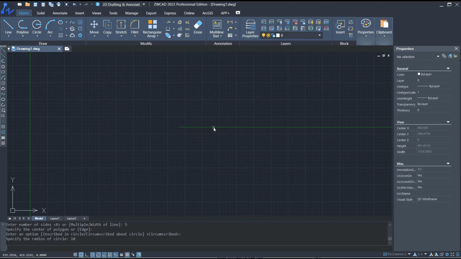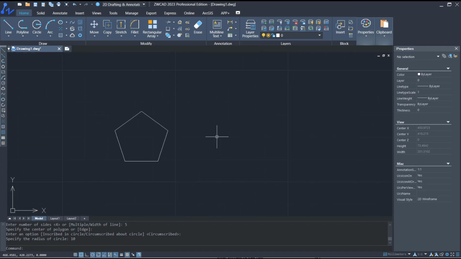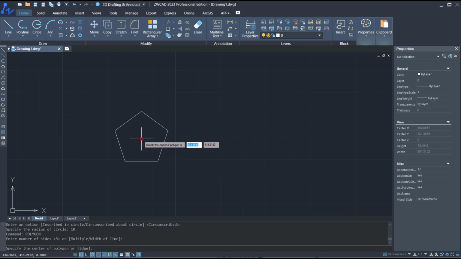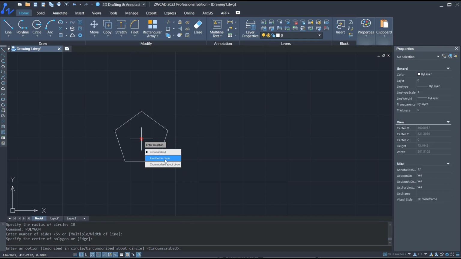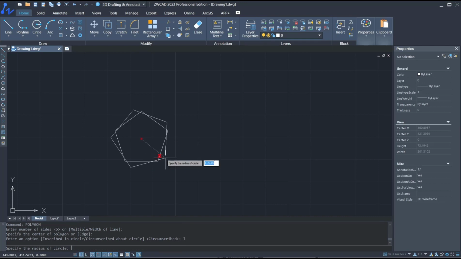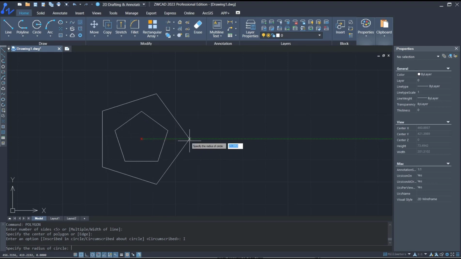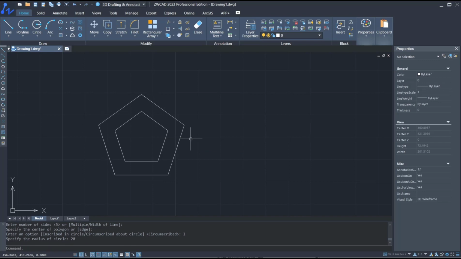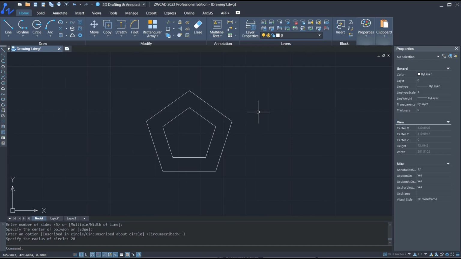You can press enter. I will create another polygon. You can type polygon, press enter. I will set it to 5, then the center point here. Next, I will use the second option. Then it will show from the center point to the corner point of the object, and you can set the length, like I will set it to 20. Press enter.